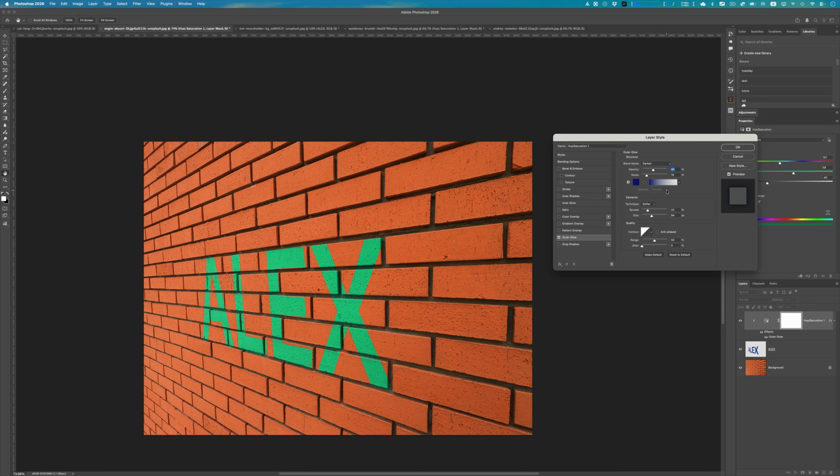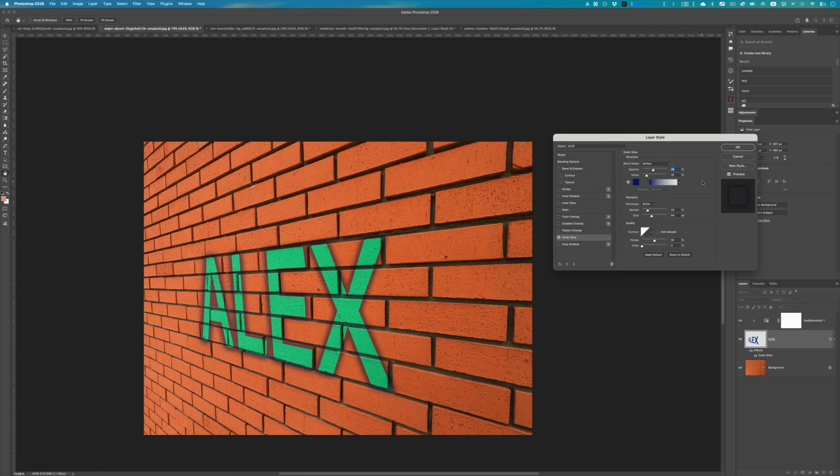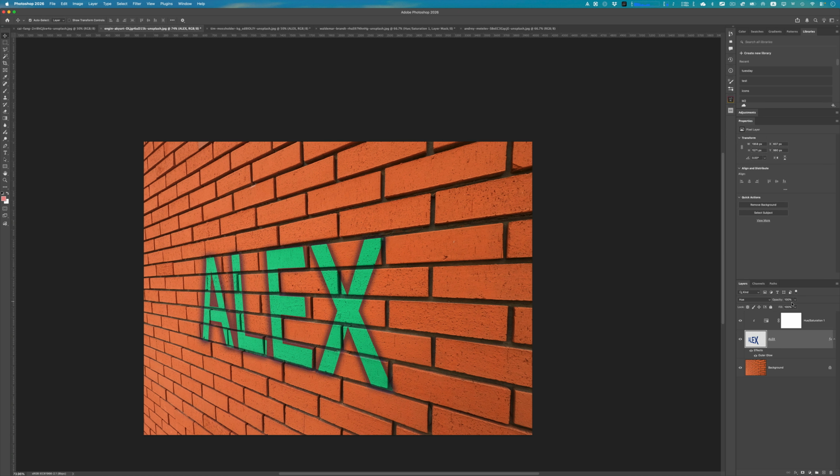Fine. And I've got it on the wrong layer. So let's click on that. FX and outer glow. And there we go. We got the outer glow. Thank you very much. And I can reduce this to fade it out, and so on and so forth. And that actually works quite well.